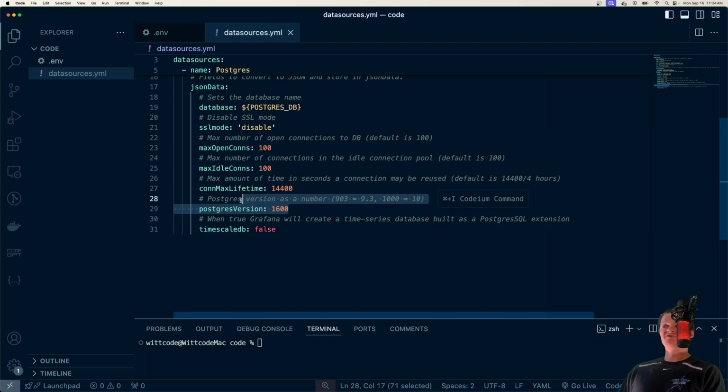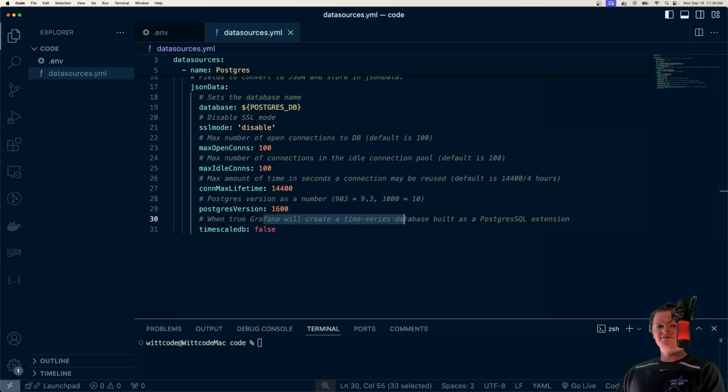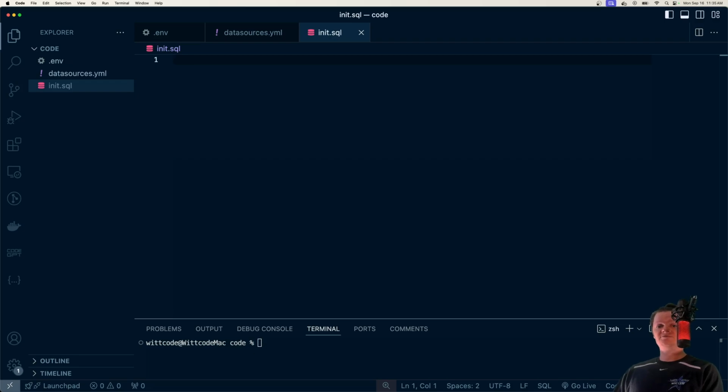Then we have our Postgres version number. I'm using Postgres version 16, which is going to be the image that we use. And the way you specify this in this data source file is as a number. So version 16 is going to be 1600. Version 9.3 would be 903, and so on. And then we have this other field called timescaleDB, which we set to false. If you set it to true, Grafana will create some time series database, but we don't really need any of that for this demonstration.